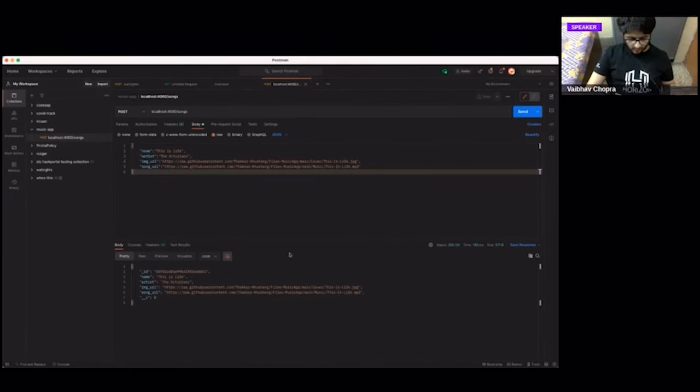and if everything went fine, you will get a posted response. This output is actually the response of that request. If you get this 200 status code in the top right, and you get this data, that basically means that that song has been added to the database. Okay, now this is fine.